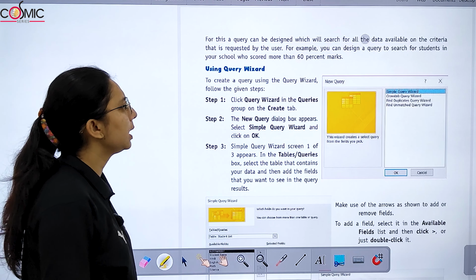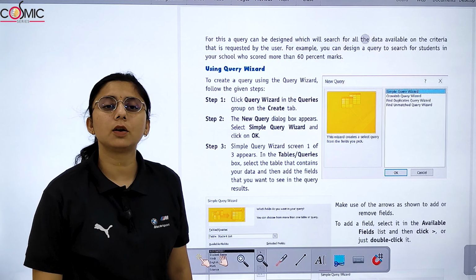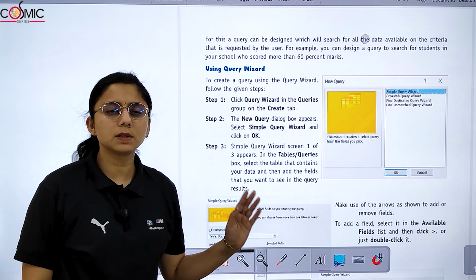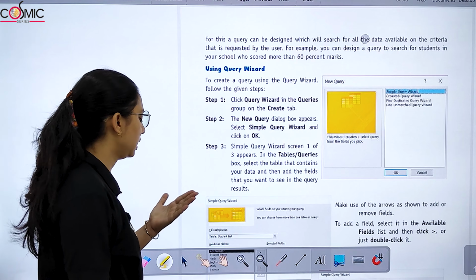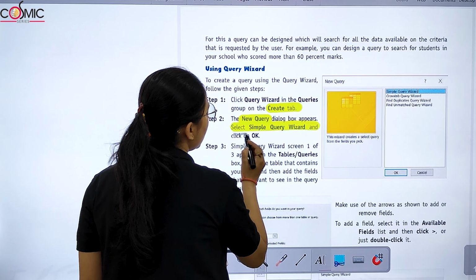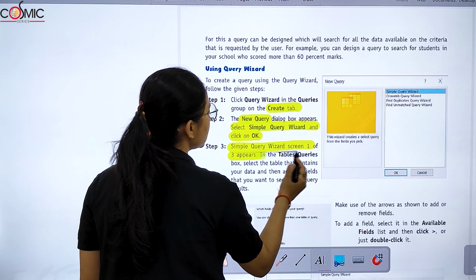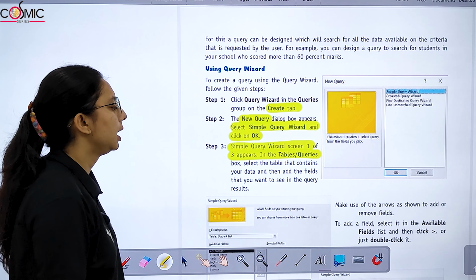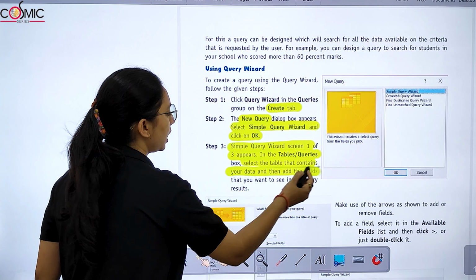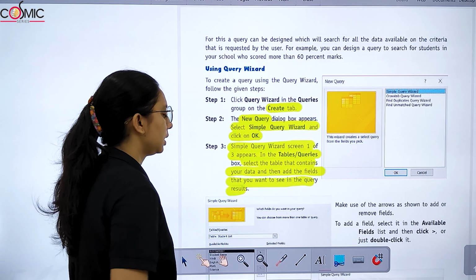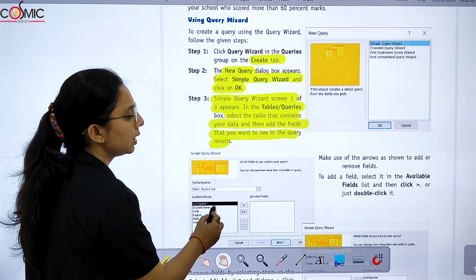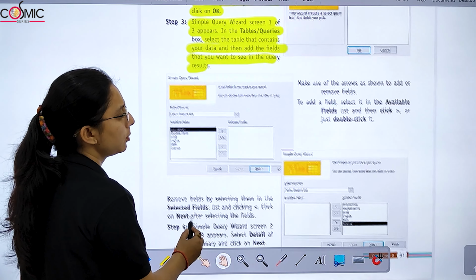So a query can be designed to select a section of the data available. Now, using the query wizard. By using the query wizard in the queries group, you can create a query. The new query dialog box appears. Select Simple Query Wizard, click OK. Simple Query Wizard screen 1 of 3 appears. In the tables/queries box, select the table that contains your data and then add the fields that you want to see in the query. Now make use of the arrows to add or remove fields.